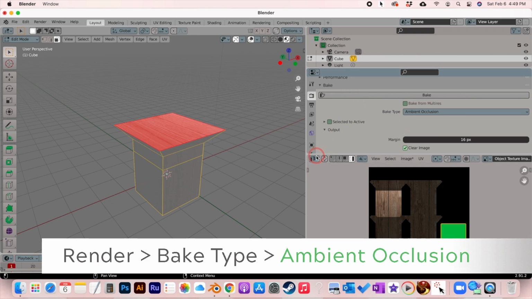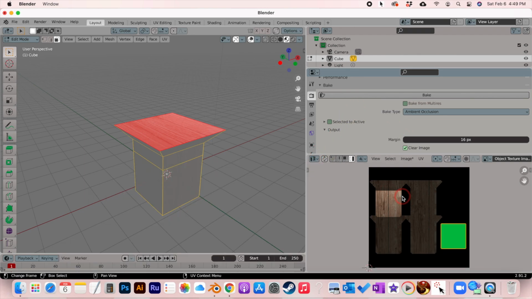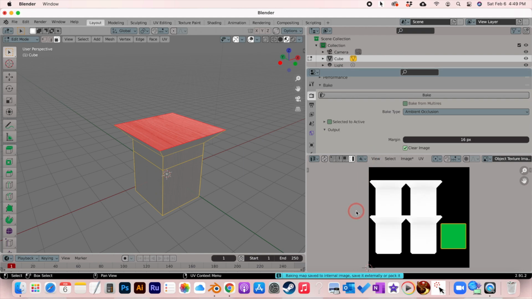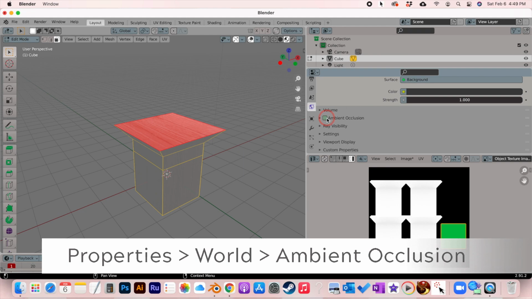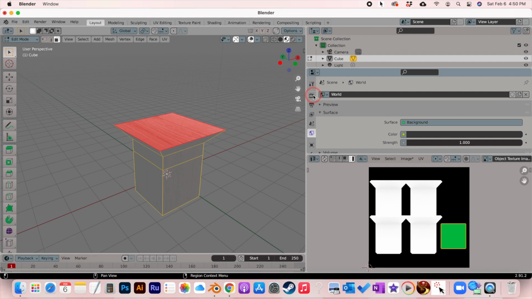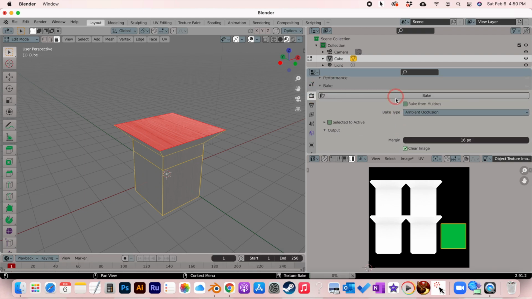And now you can go back to the UV, well, we're already in the UV editor, and let's do a bake and see what it gives us. So there isn't much here. I don't have ambient occlusion turned on actually. If we go to the world tab, that might change it. And click ambient occlusion. This is in the world tab, which is like this middle sphere. Let's go back to render, which is the camera button, and go back down to bake and bake.